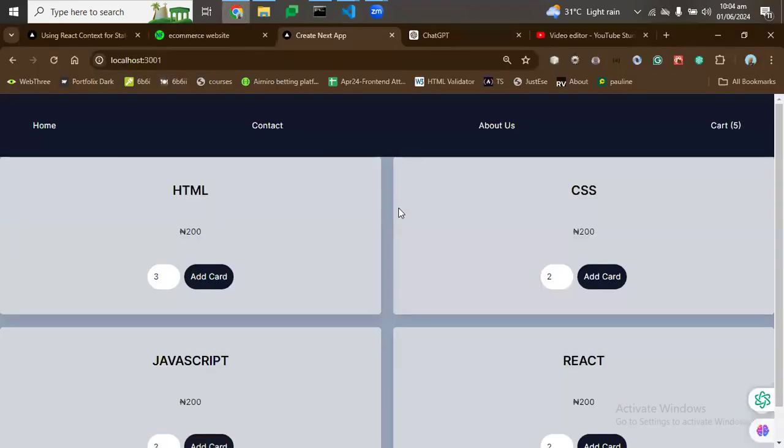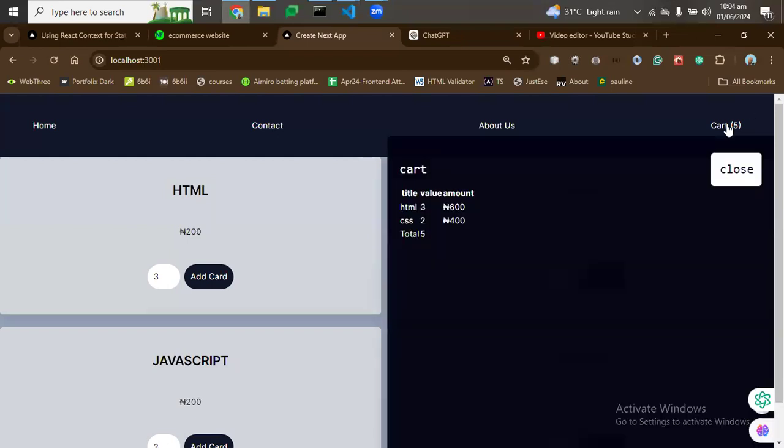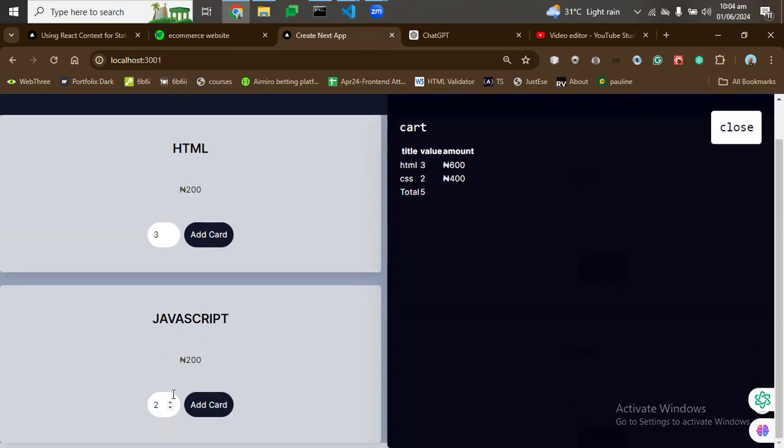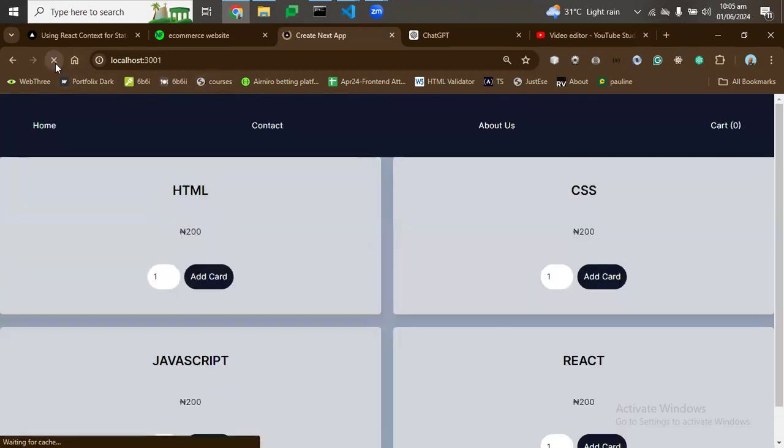Let's go back to our app, and we can see the total here to be 5. If I come here and add, you can see that I've added 2 of these. If I add another 2 of that, it gives me a total of 9. So let's refresh and add.